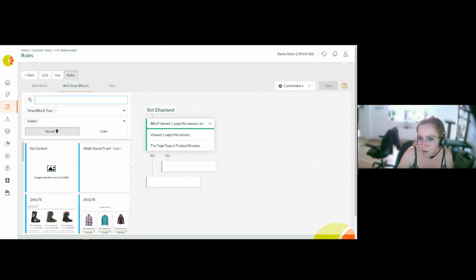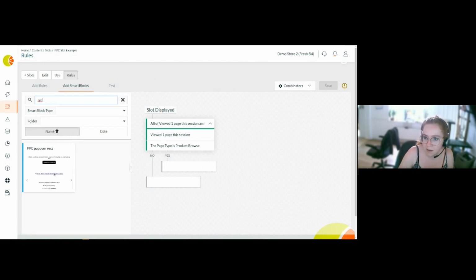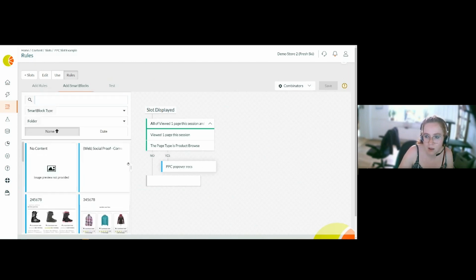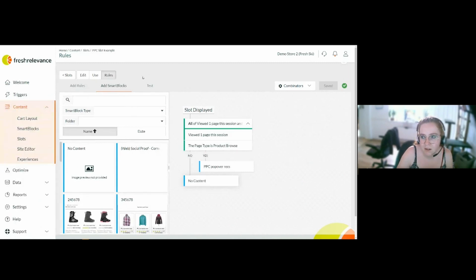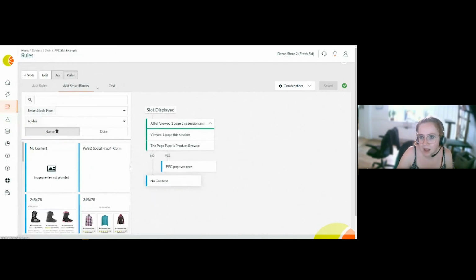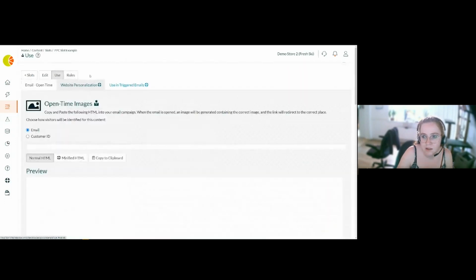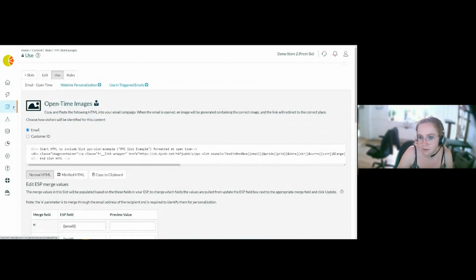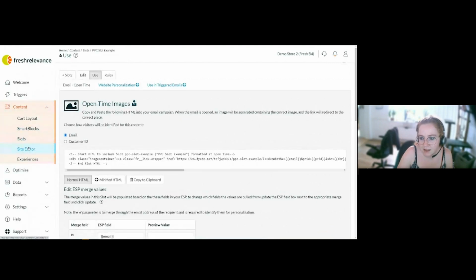So next we're going to put in our smart block. So if I just search for PPC, if yes, they've viewed one page and that is a product browse page, we're going to show the popover recommendations. Otherwise, we're going to show no content. And we can click save. So we've set up our content, we've set up our targeting, we just need to deploy it now. So I'm going to go to the Use tab and then click through to the site editor. Oh, hang on, I'll go this way, site editor.